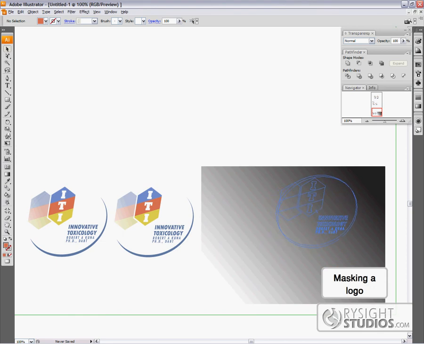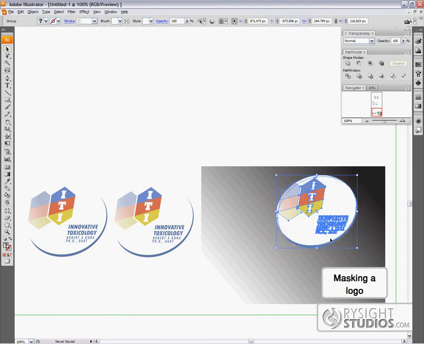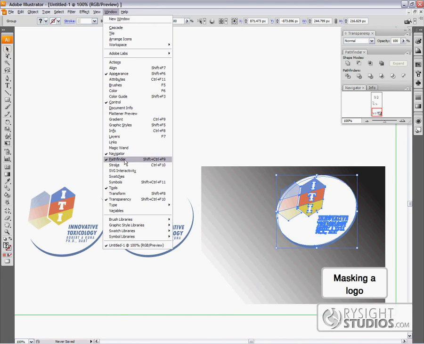Now, the best way to do that is to go up to your Pathfinder and go to Window, Pathfinder, right there. And we want to click on the divide. Now, what divide does is it takes every single line. Again, you need to have it in outlines to do this. You can't do this with fonts. It won't work.